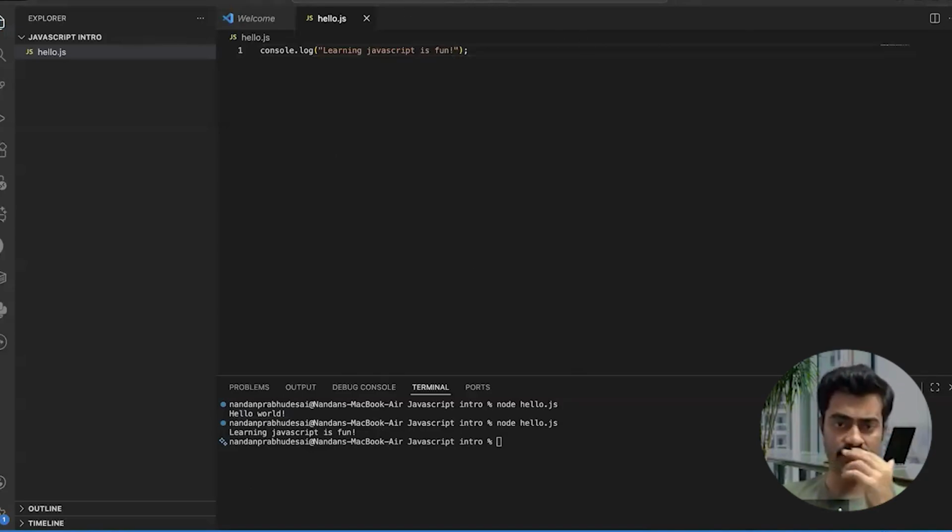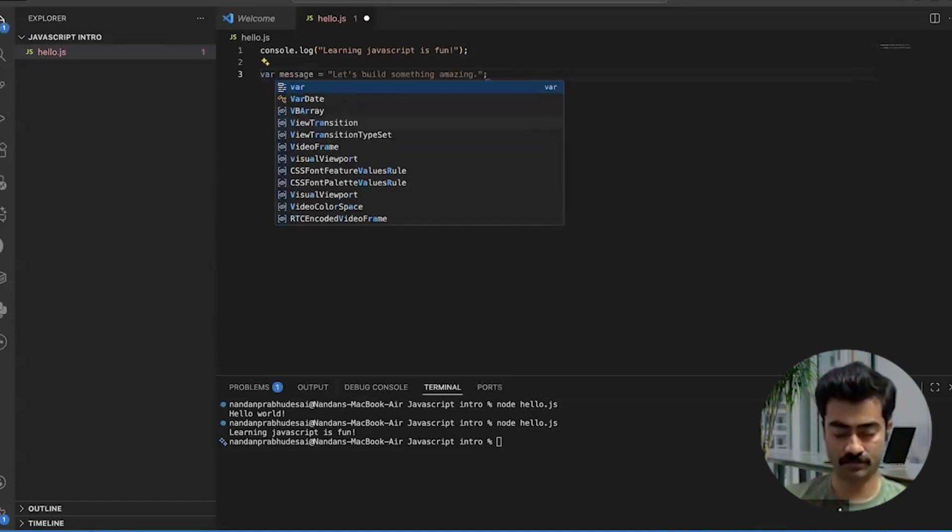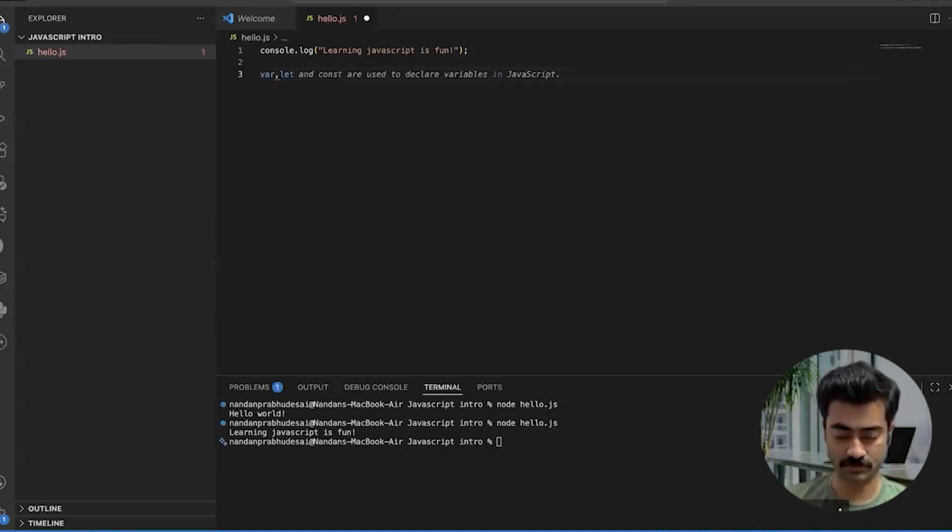Now, variables in JavaScript. You can imagine variables as labeled boxes. In the lab, we have many pieces of equipment, like hammers and screwdrivers, and we have to label them separately. Similarly, in JavaScript, variables are labeled boxes. In JavaScript, we have three ways to initialize variables, that is by the keywords var, let, and const.